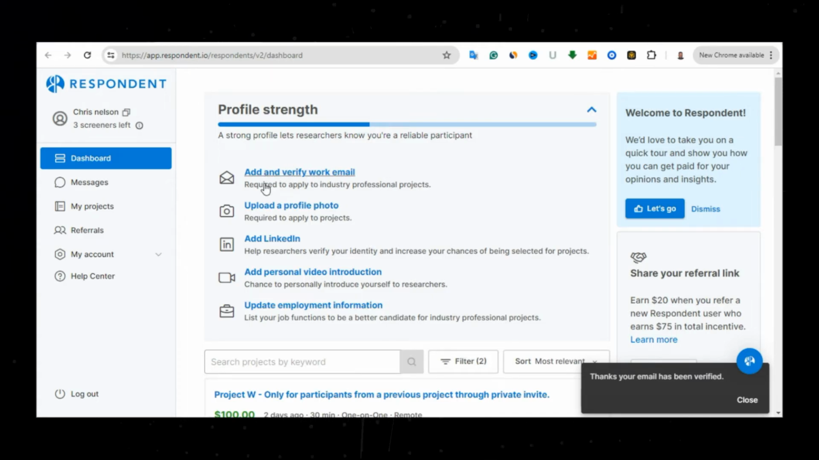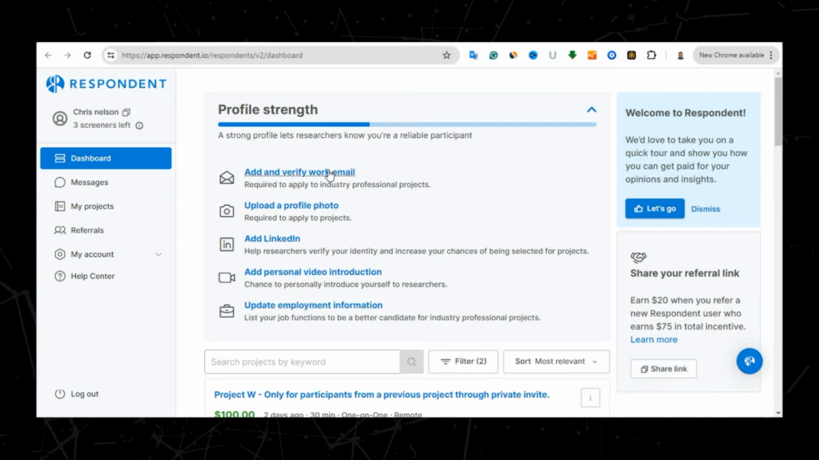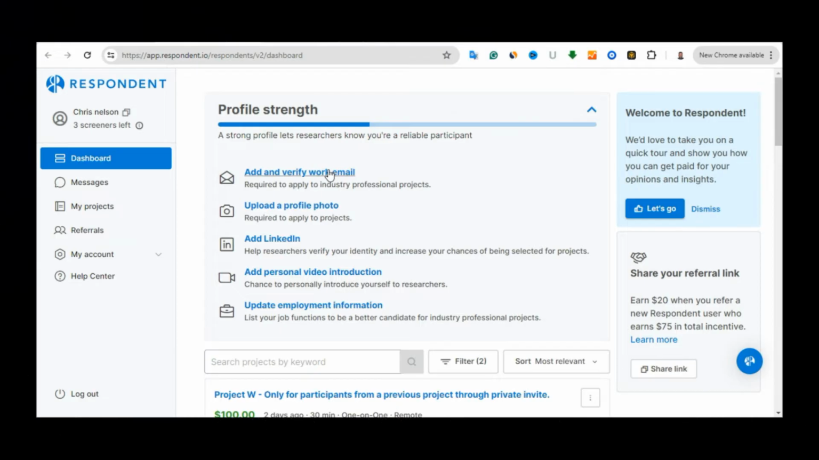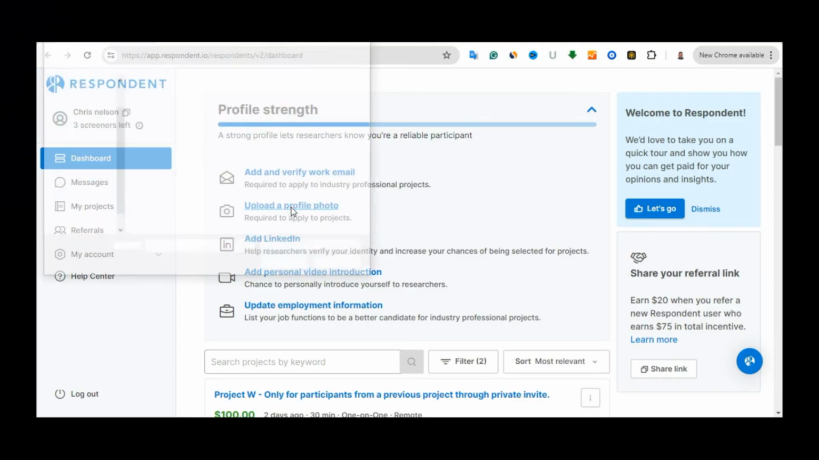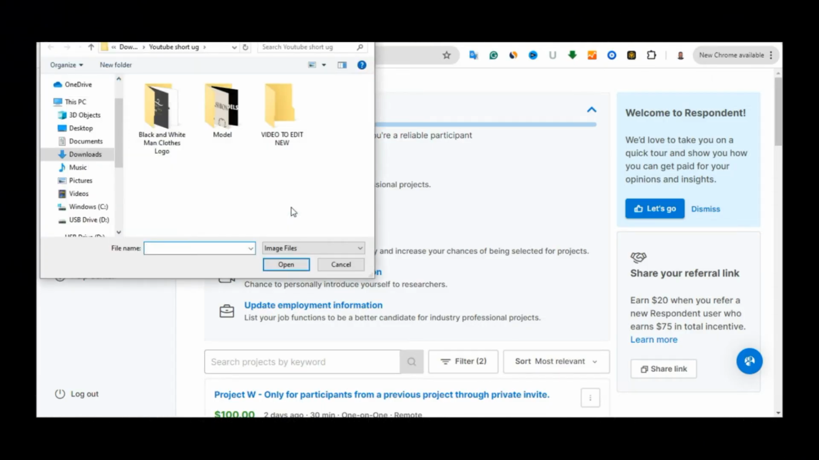For the work email, I'm going to show you how you can do this. We are going to do this later. So I'm just going to upload a random photo here. Let me upload one photo here. The next thing we have to do now is to upload our profile photo. So I'm going to click on it. It's going to take me directly to my computer. I'm going to select one photo from my computer.